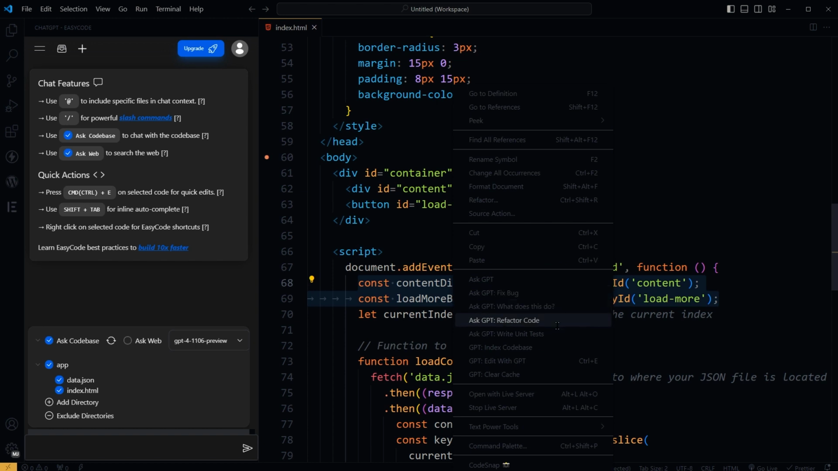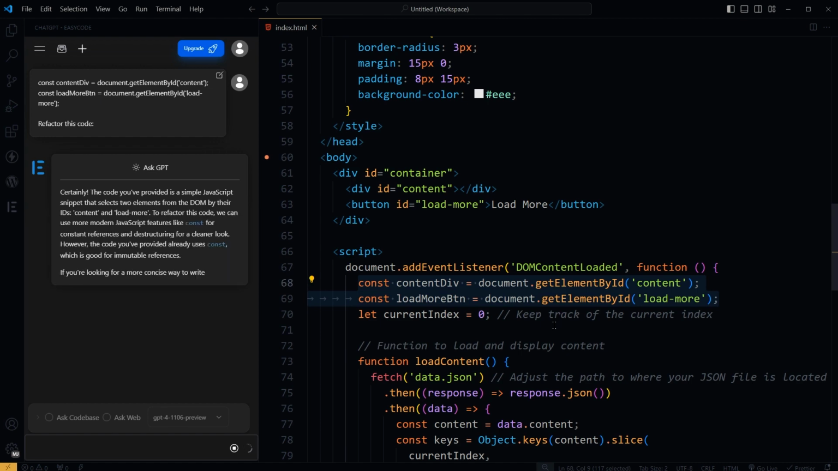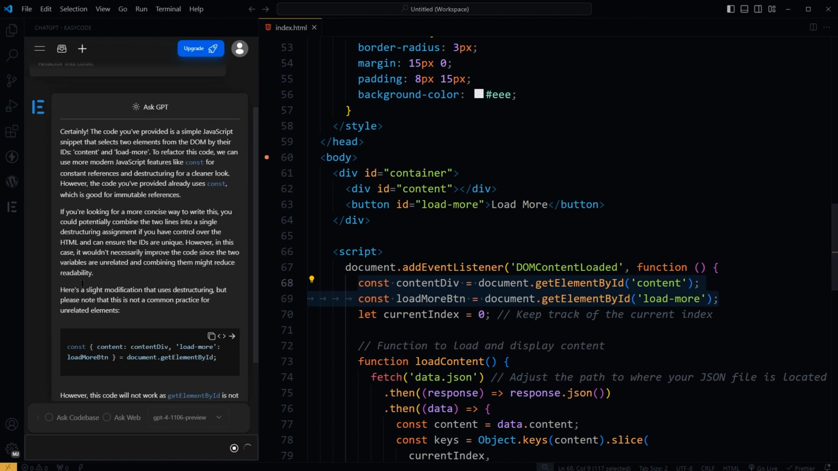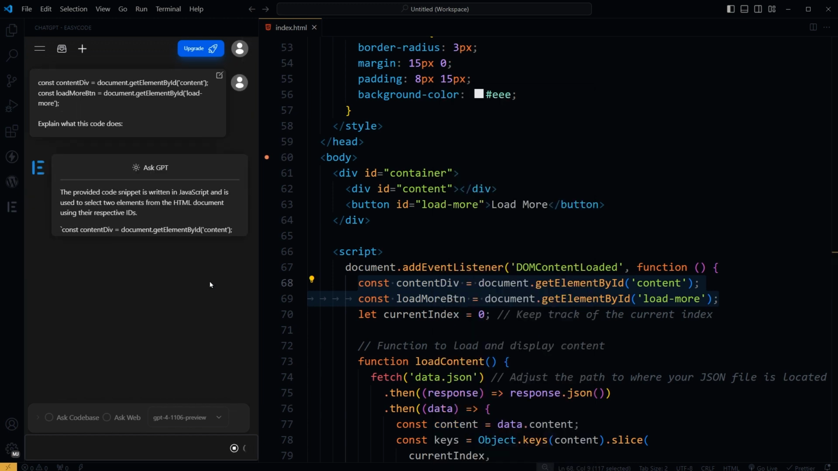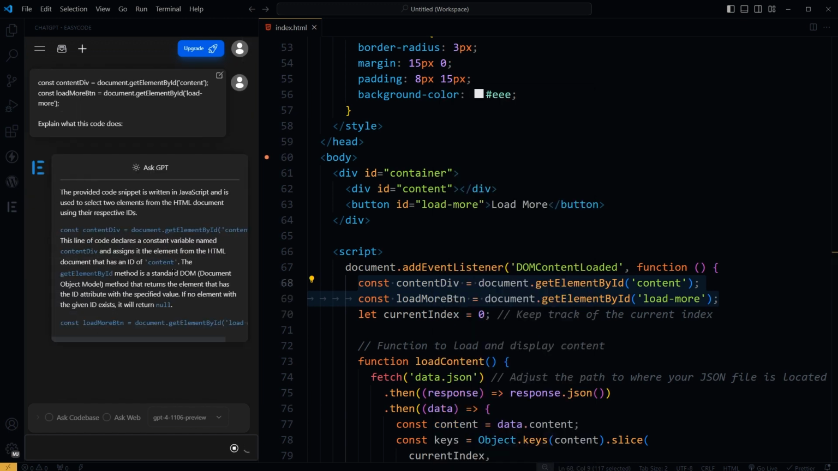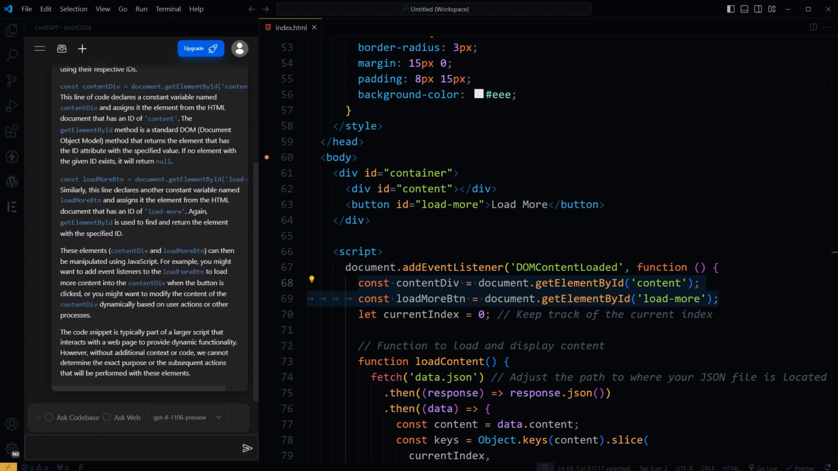Let's refactor the code again using GPT-4, and this time the response is detailed. And here is the code explanation from GPT-4. So this is the ChatGPT Easy Code VS Code extension.